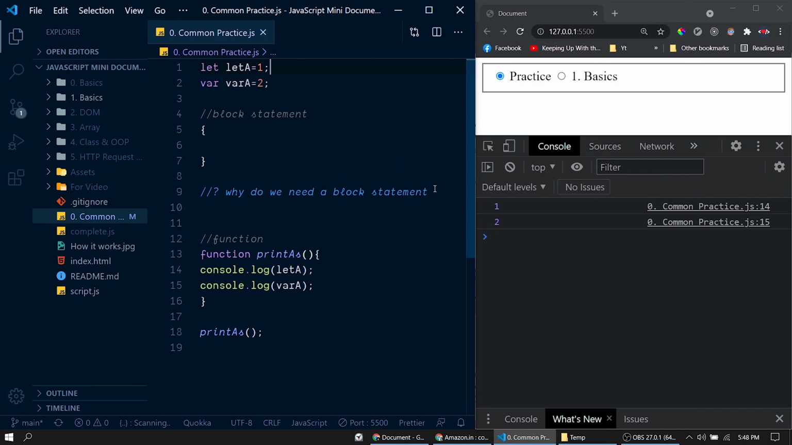Now let's answer this question. Why do we need a block statement in JavaScript? As you might have guessed, scope defines how long the variable is available in memory. So memory allocated for variables within a block statement will be released after its execution. So that's the only reason for having block statement in JavaScript. And this block scope was introduced in ES6, which was in the year 2015 again.